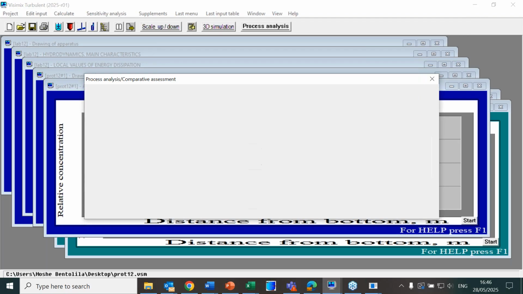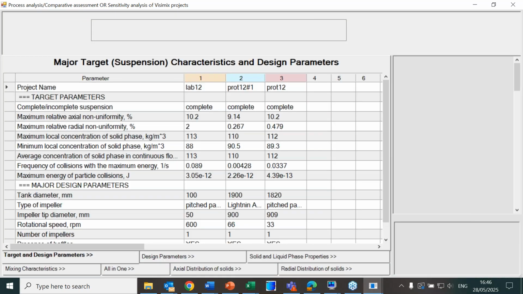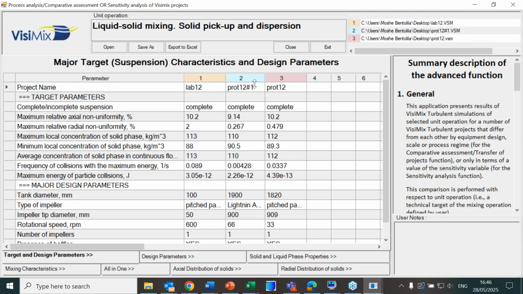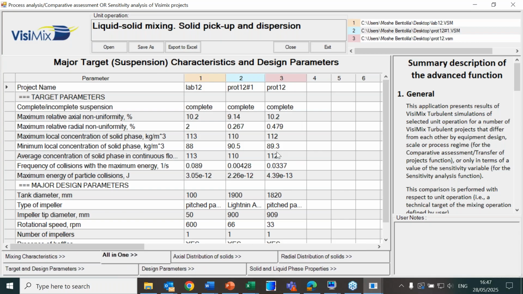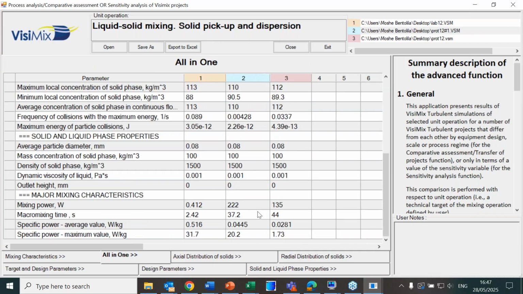When I click on peer, I have now three columns, one with the laboratory, the second was the prototype, that is geometry similarity, but it's my real life. And I'm not so far, I'm good. And not only this, if we see all in one page, you can see all the data in one. You can see it in the bottom: mixing, macro mixing time, power per volume, average and maximum.